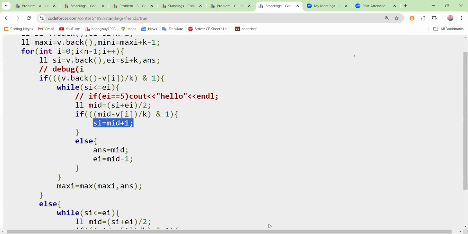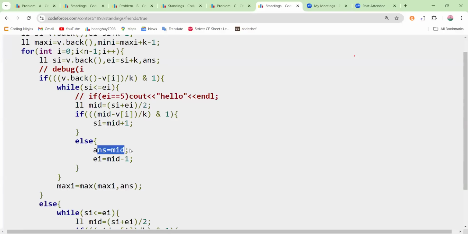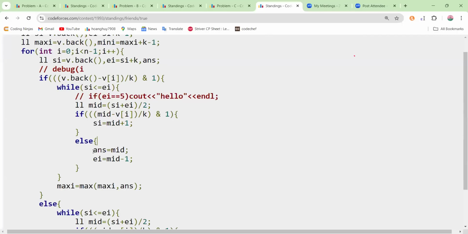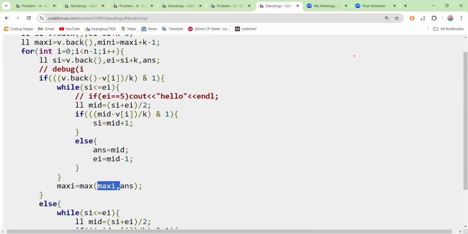Else, if this was not odd, this was even, this means that we are somewhere over here. So that is one of the possible answers. In that case, we assign our answer to mid. And in search of a better answer, since we want the first true, we should shift leftwards. This is what we actually do in binary search on answer, isn't it? So we initialize our answer to mid and shift our ending index to mid minus 1. At the end, since we need to find the maximum of all these values, in my maxi variable I simply did max of maxi comma answer.